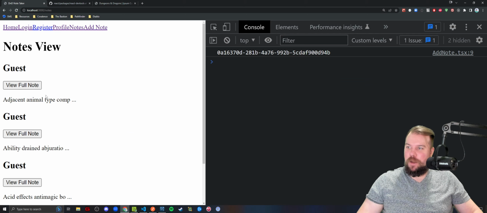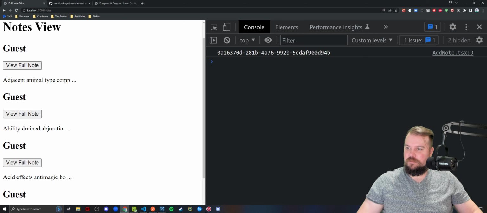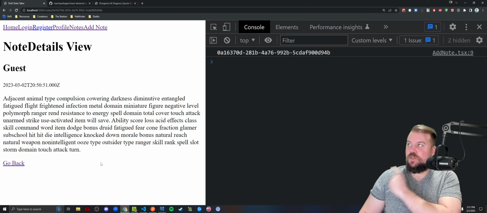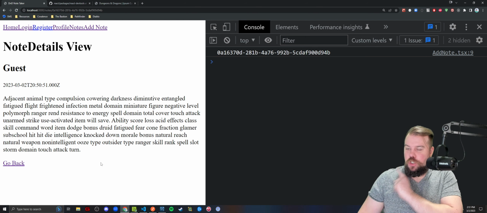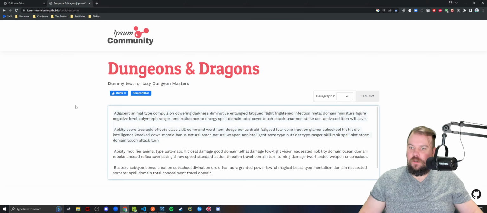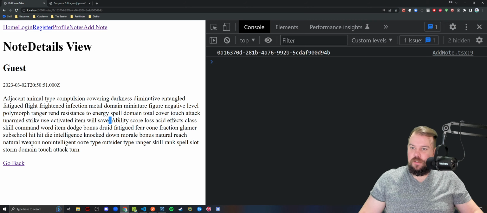Adjacent animal type compulsion. That's the top one. So view full note. And as we see, the 2 paragraphs there are just jammed together. That's all that happened. Right? But technically, that right there, I believe, is where our ability score loss starts. Yeah, this is the start of a new paragraph.